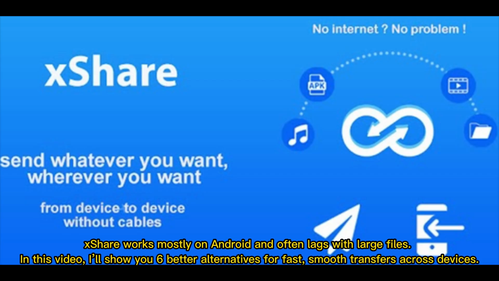Share works mostly on Android and often lags with large files. In this video, I'll show you 6 better alternatives for fast, smooth transfers across devices.